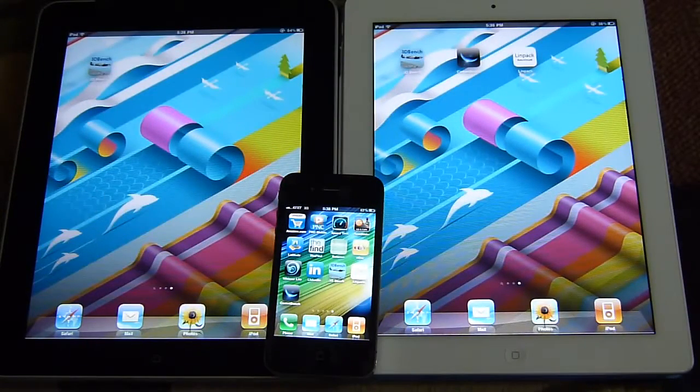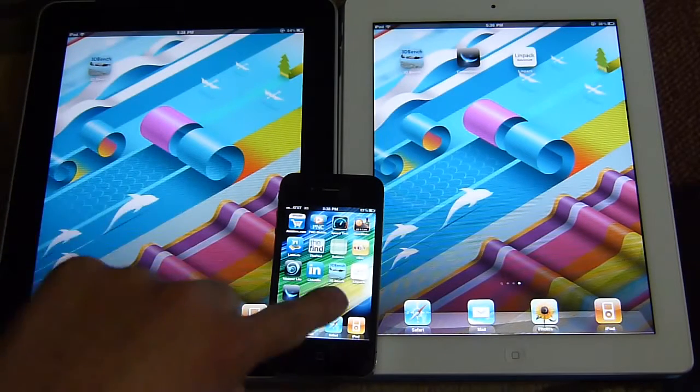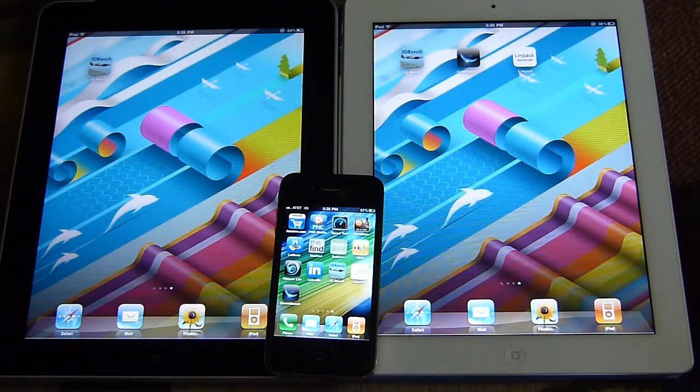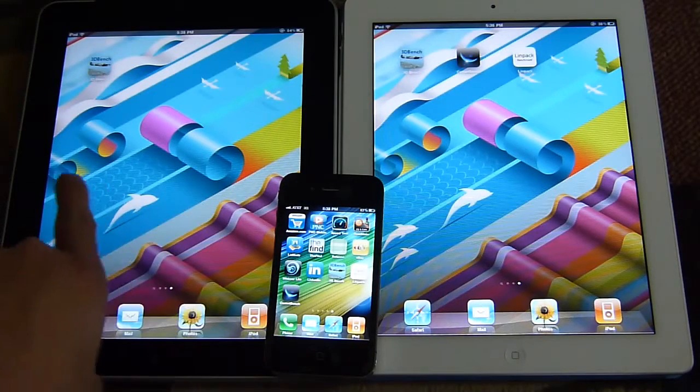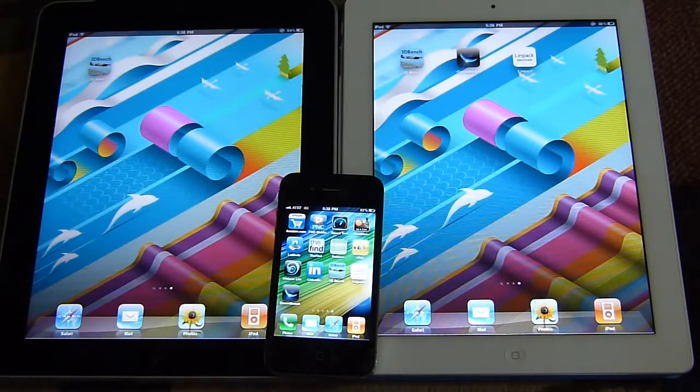This time around we're just going to do a quick benchmark comparison on the iPad 2 versus the original iPad and of course the iPhone 4. We know that the iPad 2 sports a faster 1 GHz dual-core Apple A5 processor, which of course is a successor to last year's model, the A4 processor on both the iPad and also the iPhone 4.